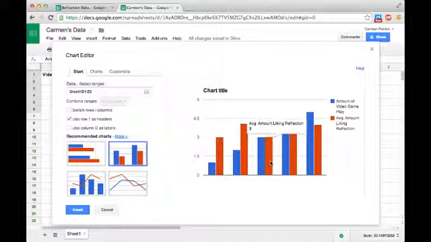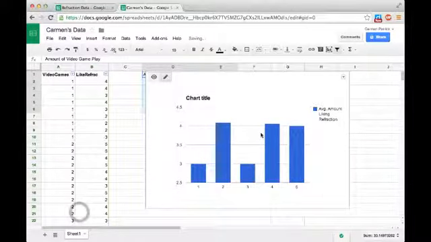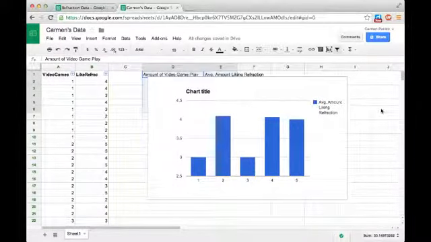Right now I have two columns here, and I need the first column to be my labels. So I'm going to click this box that says Use Column D as Labels. And so now this is my graph over here. That looks good, so I'm going to click Insert. And now I'm going to do a little editing of this graph.